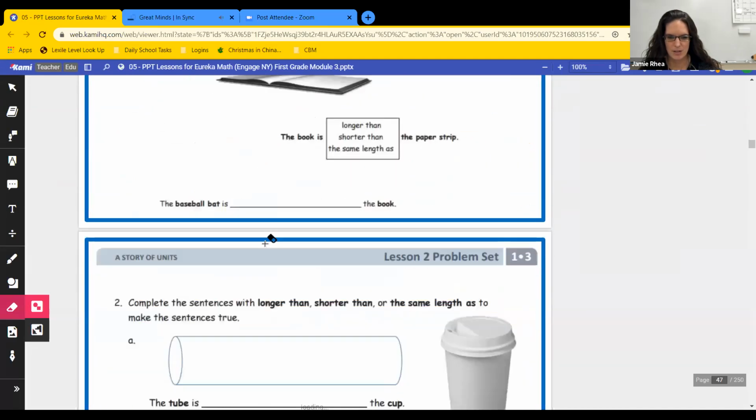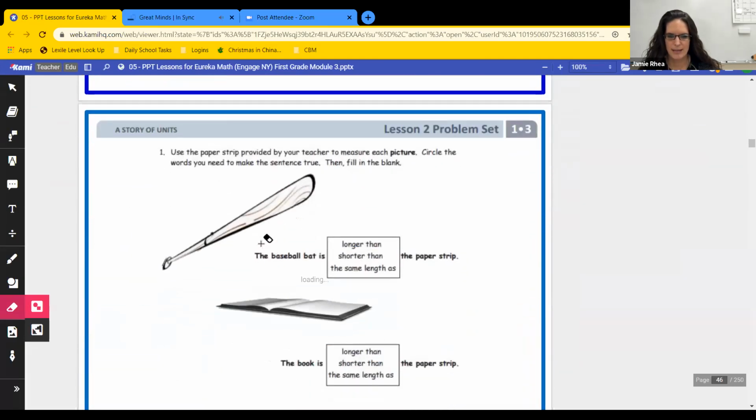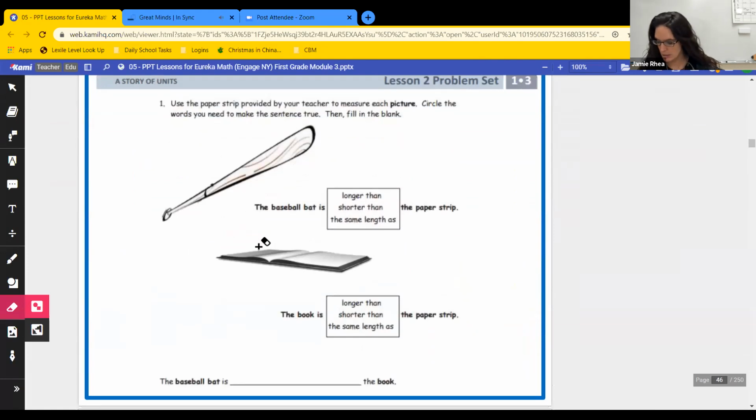Okay, so let's exit out of here and pull up our problem set real quick. There we go. She said we're going to need either a string or a piece of paper. It says use the paper strip provided by your teacher to measure each picture. Circle the words you need to make this sentence true, then fill in the blank.